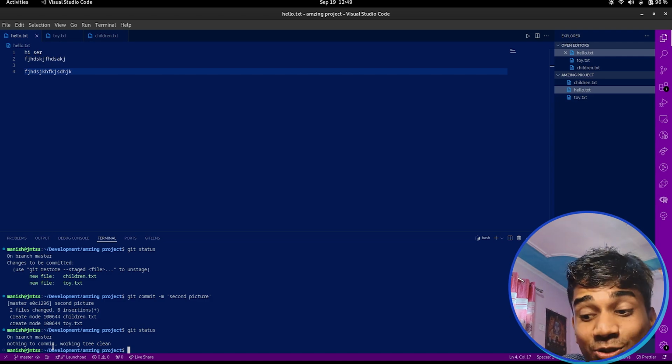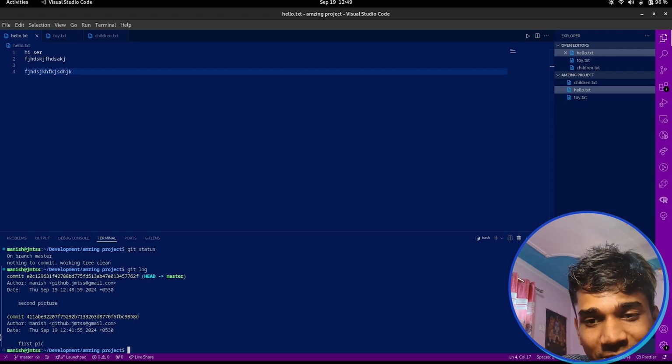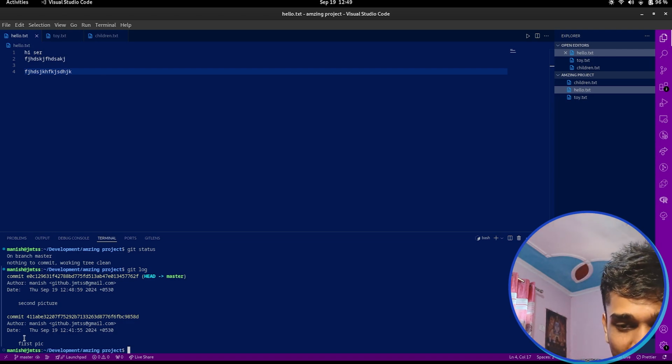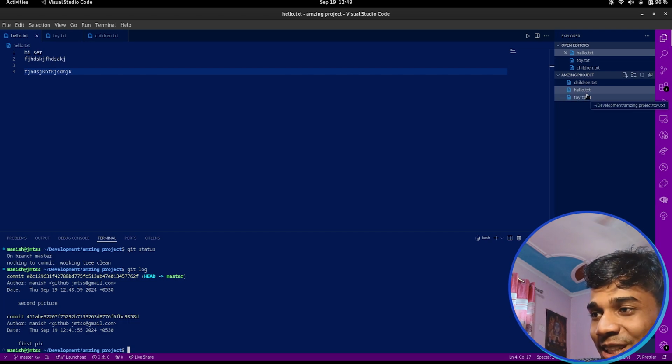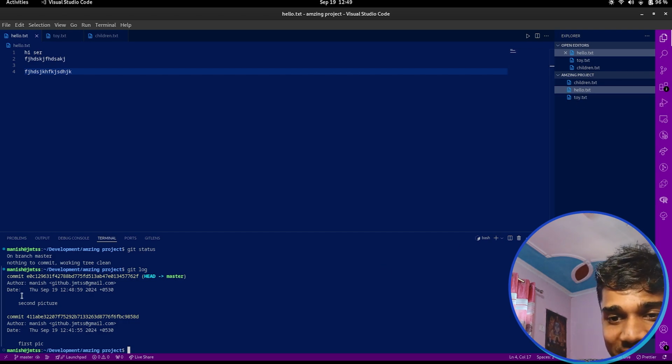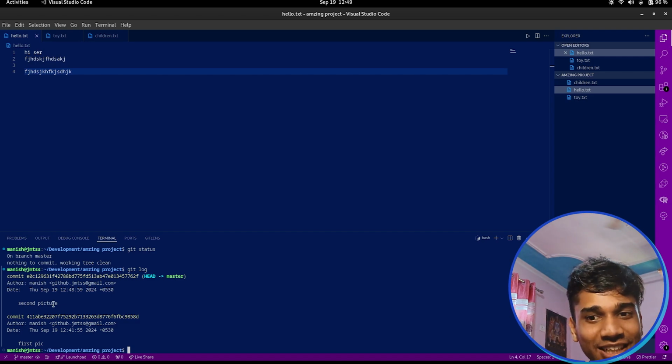How am I going to know that it actually captured? Let's see: git space log and hit enter. You see there are two logs. The first log is the previous one which Git already captured. At that time we only had hello.txt, but in the second picture we have the other files as well, toy.txt and children.txt. So you see how Git is capturing our work. As we add more and more features, Git keeps capturing. This is how you capture.